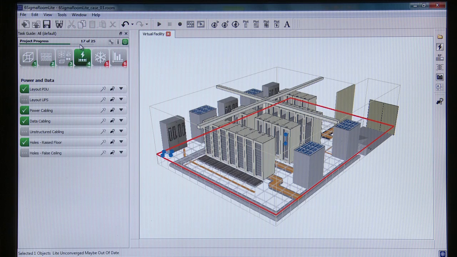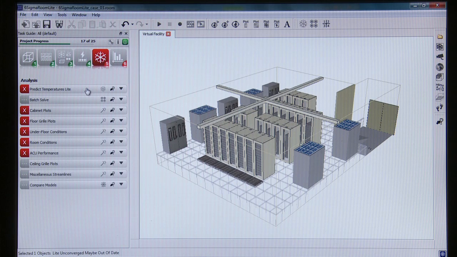As we move through the tasks from left to right, and I check on, we can see now that I've completed 17 out of the 25 tasks required to model this data center. And now I'm ready to run a CFD analysis, start to look at interpreting the results, and make a report.